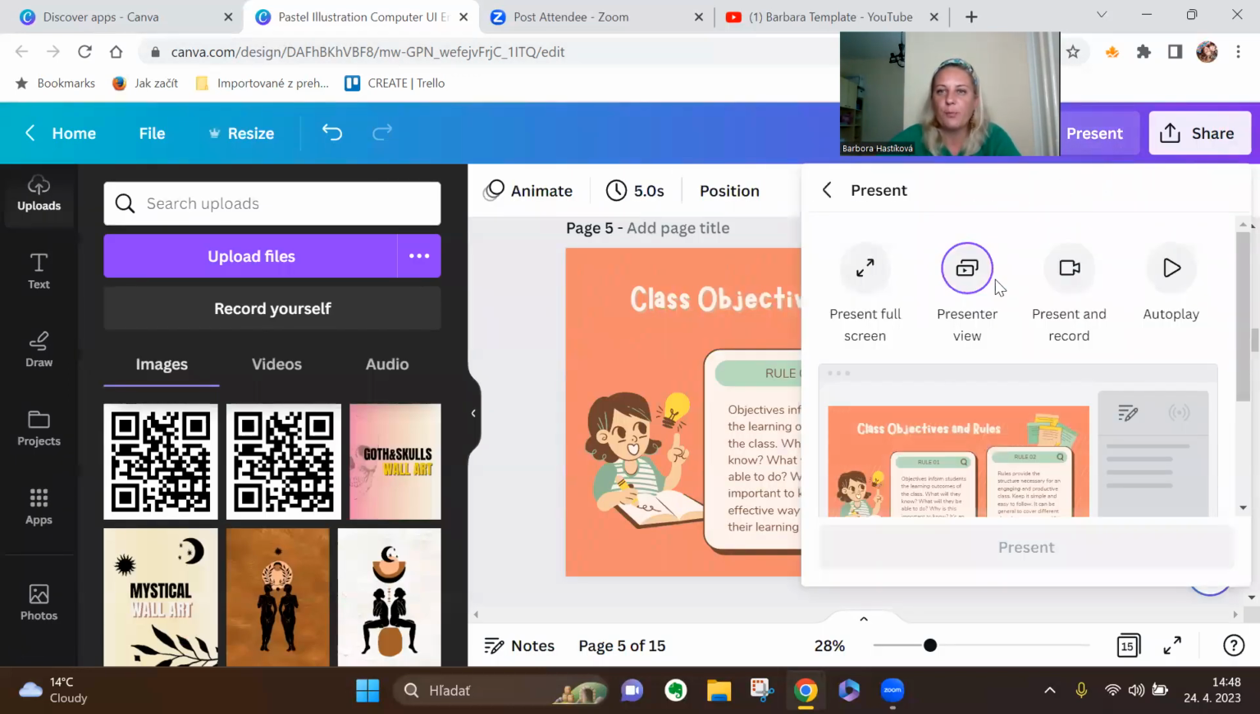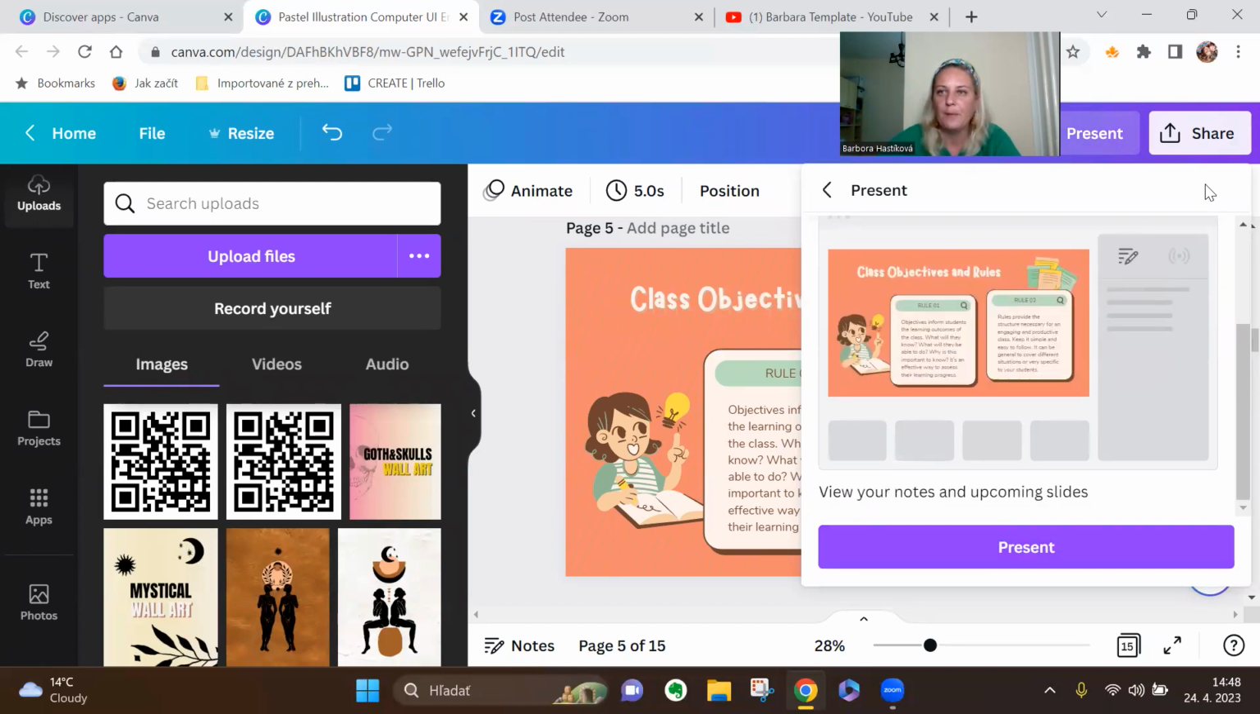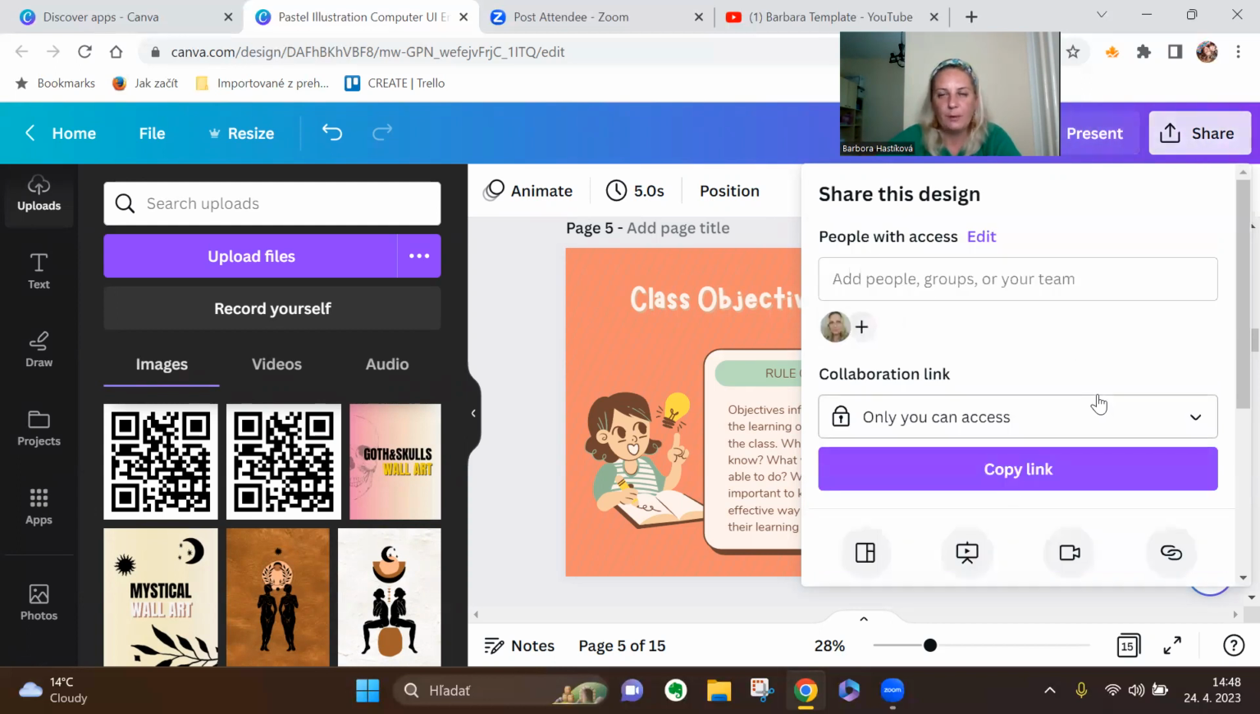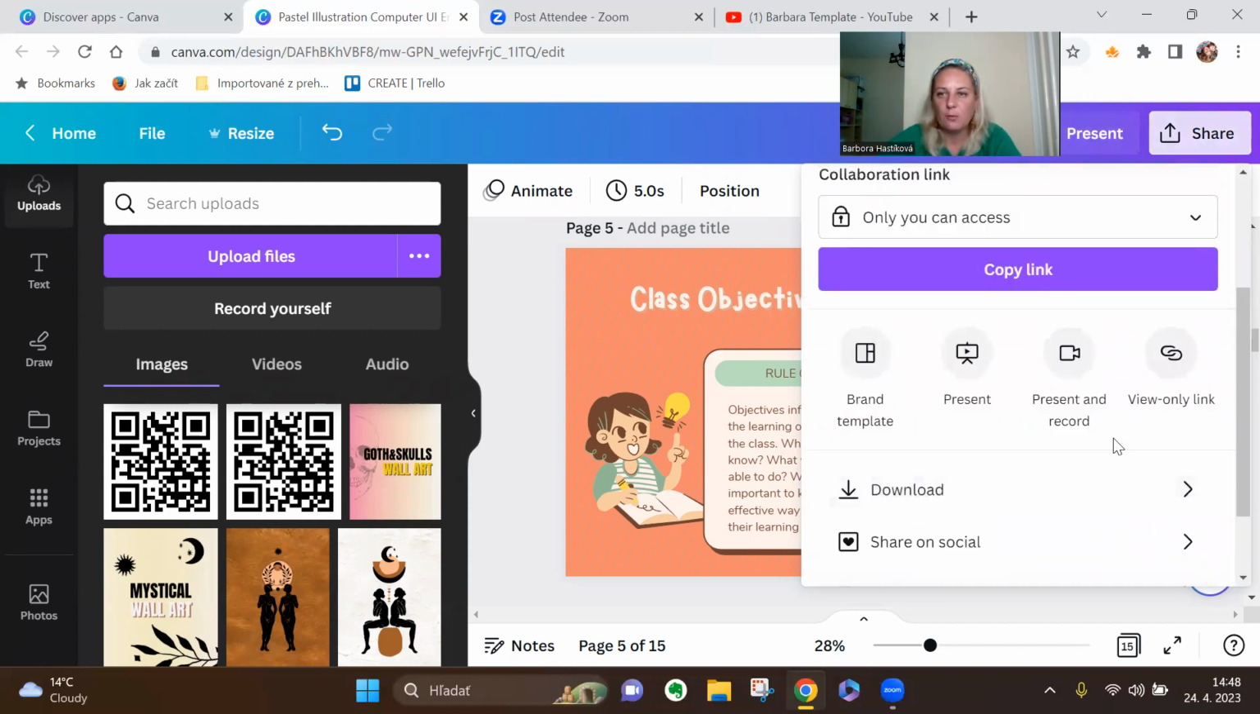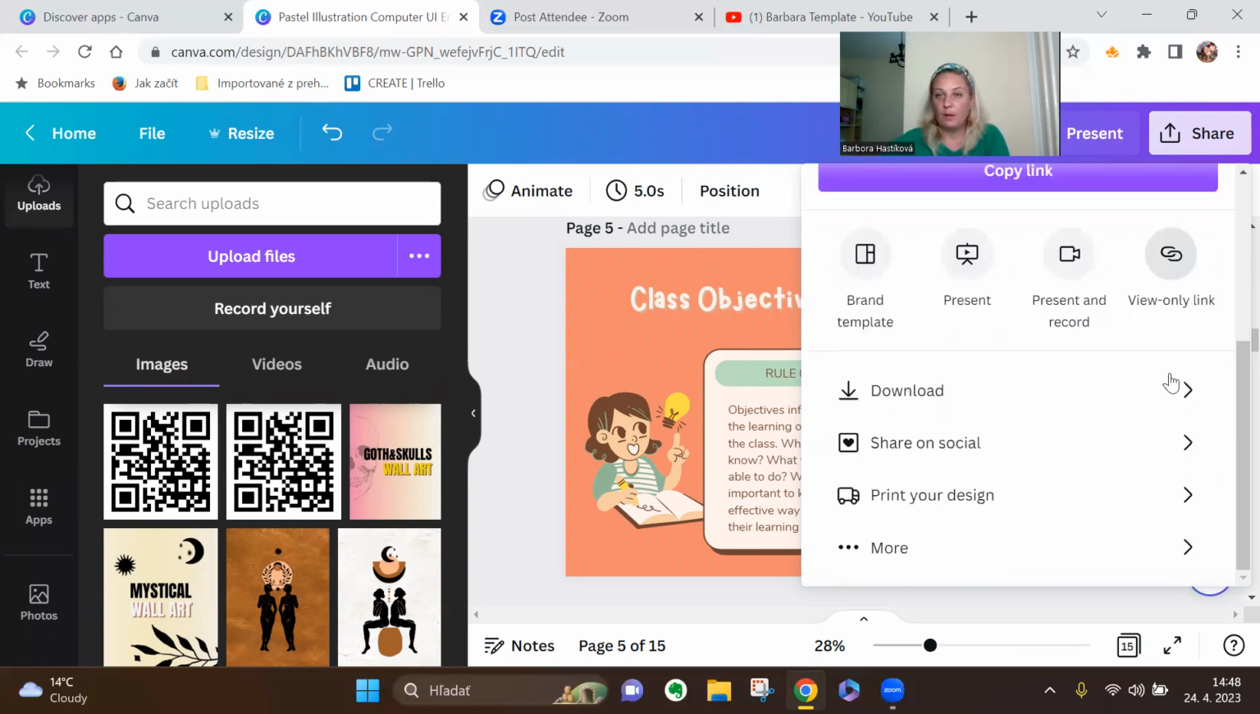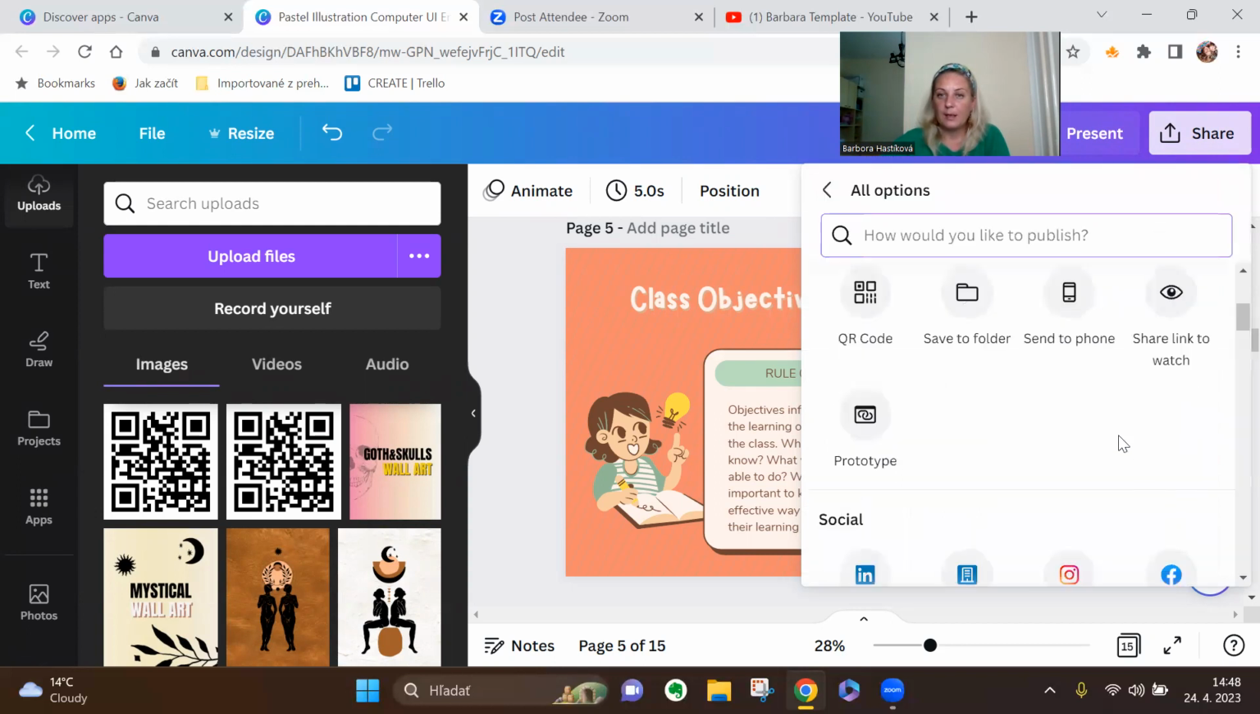So this was present, review, present and record. You can record yourself, full view, autoplay. Okay. When you go to share options, there are also different options for how you can share this. Yeah, so you can send a view link only. Yeah, you can share it on your social media, and there are also all different ways.